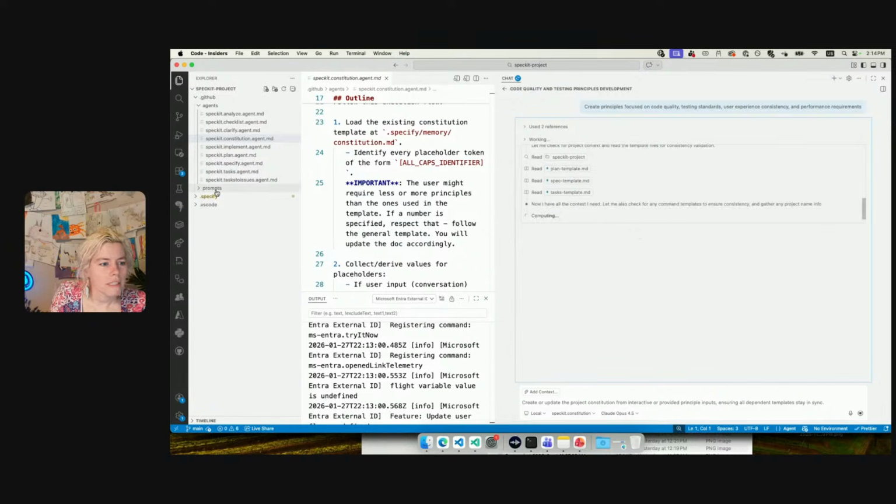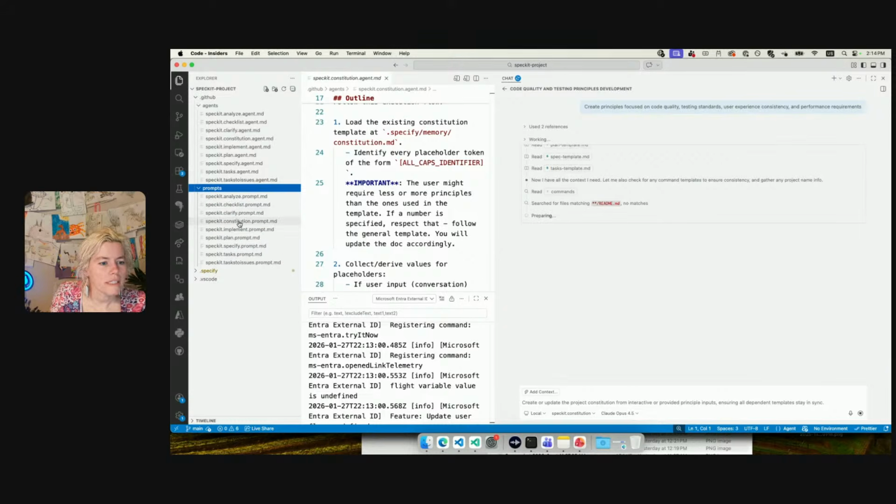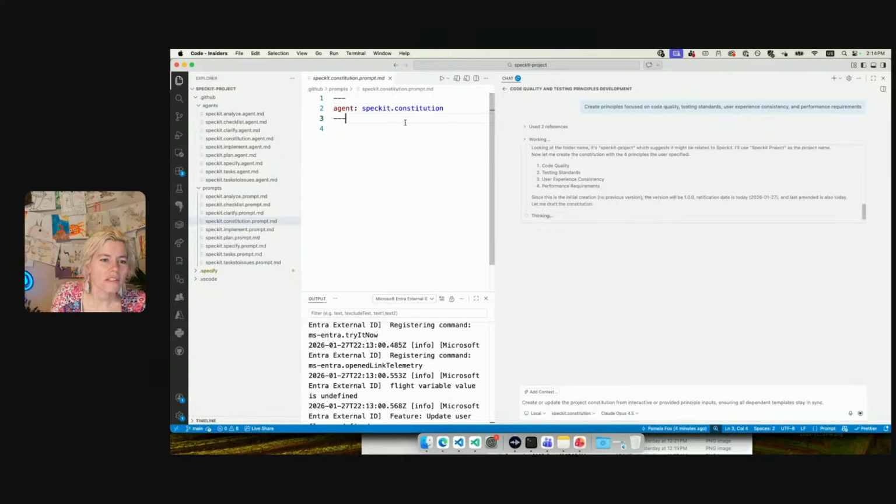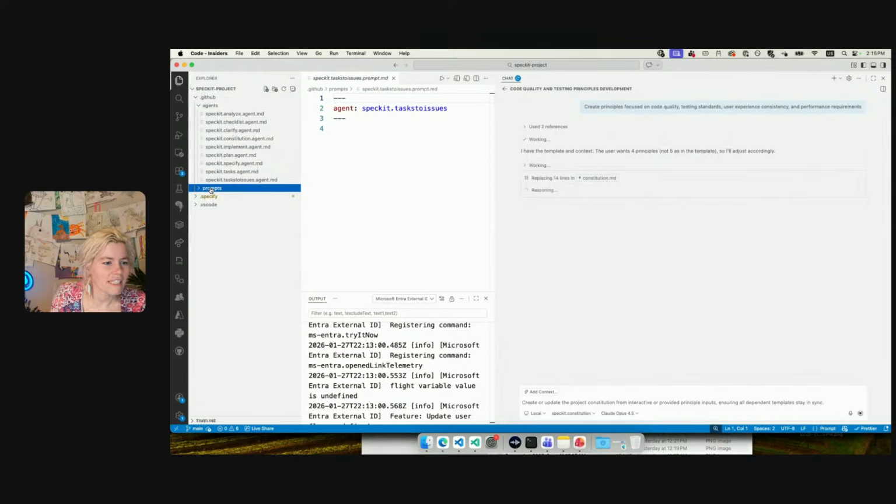But let's see what it does. And there's the prompts. Oh, I see. So each of these prompts, all it does is just trigger you into using an agent. So that's how they've been able to support slash in VS Code, is that each prompt is literally just saying this prompt uses that agent. That is very interesting. I haven't seen that before.